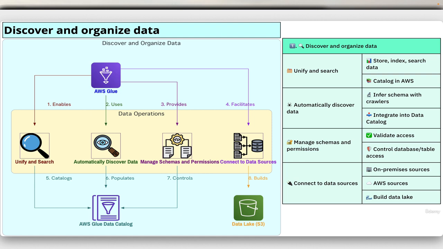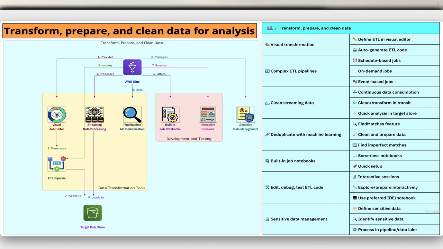Next major category is transform, prepare and clean data for analysis. And the tasks which fall under it are: first one, visual transformation. So you define the ETL process in the Visual Job Editor and automatically generate code to create ETL pipelines. Then complex ETL pipelines: you can invoke AWS Glue jobs on schedule, on demand or based on events.